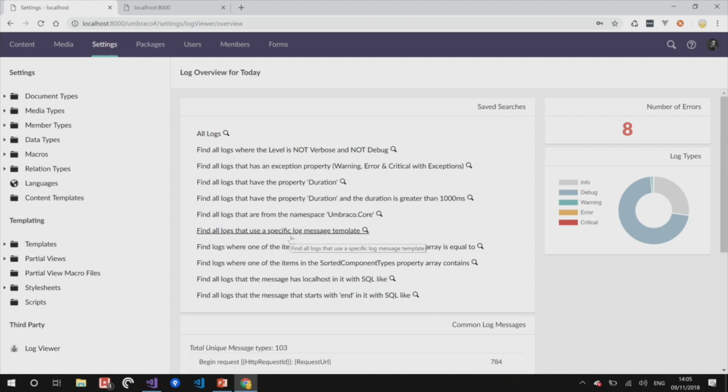And then on here, we have kind of saved searches. So let's take through a couple. I can say, find me all the logs where the level is not verbose and not debug. So I can click into that if my session doesn't time out.